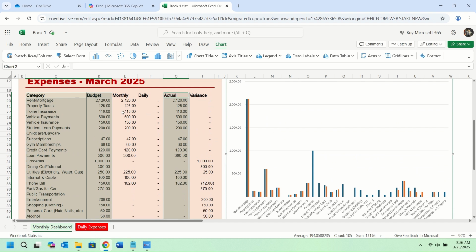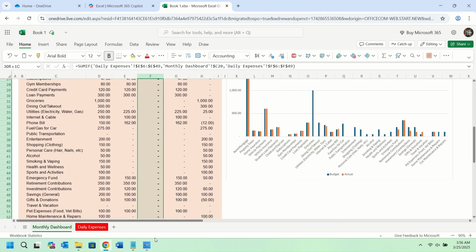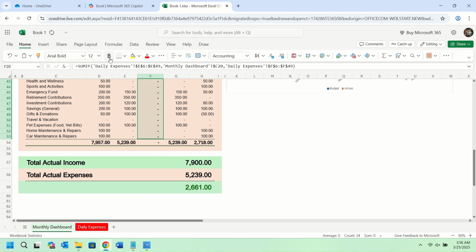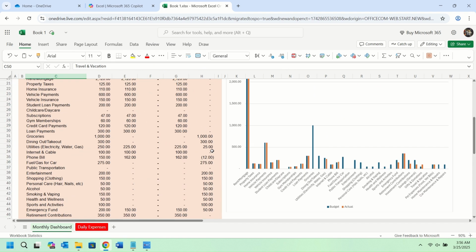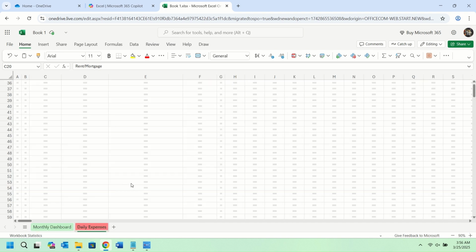Okay, so this is not done yet. We need to now go and actually insert the daily expenses. This should not be bold. So let's go and do that.